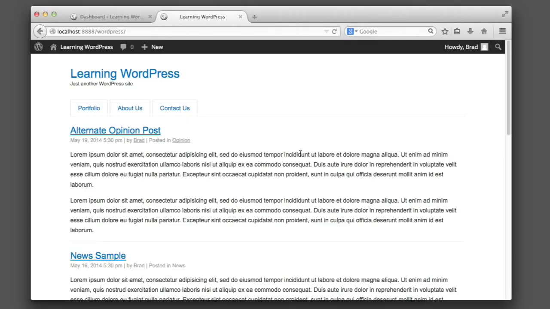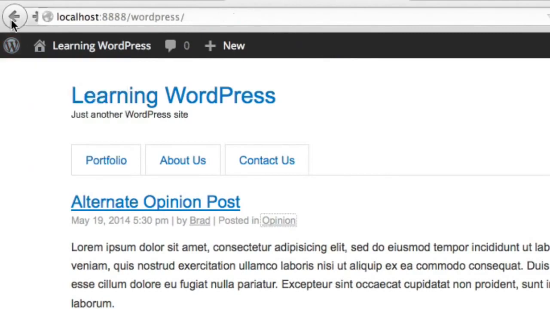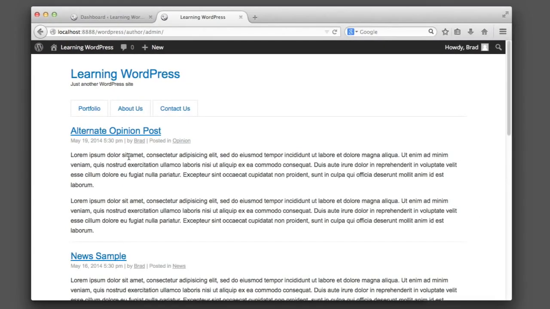In a previous lesson, we learned how to output the date, author name, and categories for each blog post. And we also set things up so that the category links to a categories archive page and the author name links to an author archives page. But what we didn't discuss in a previous lesson is how to control the output of these archive pages.